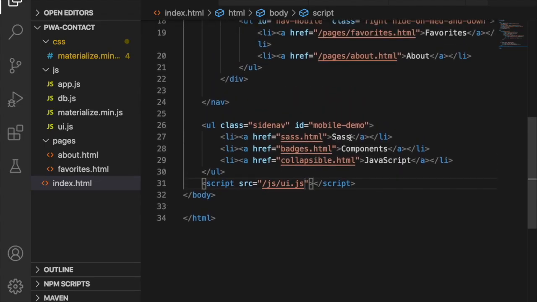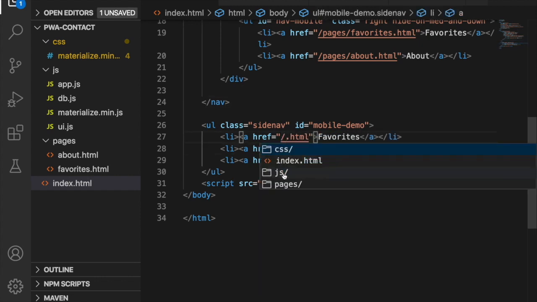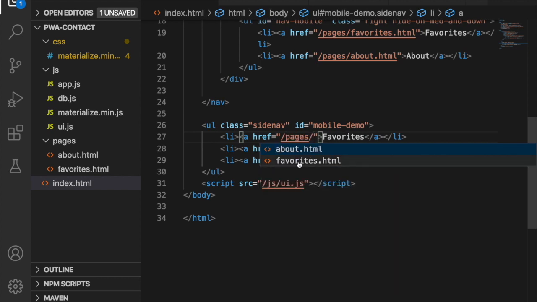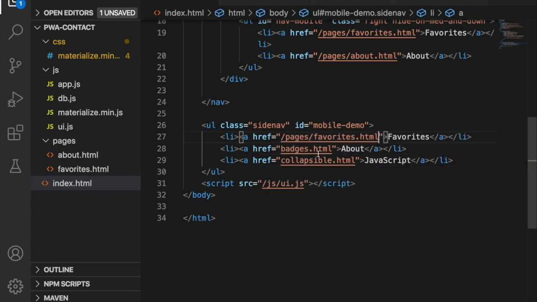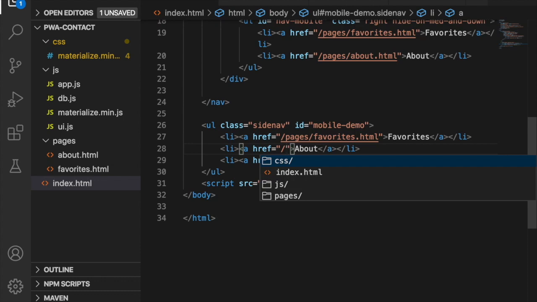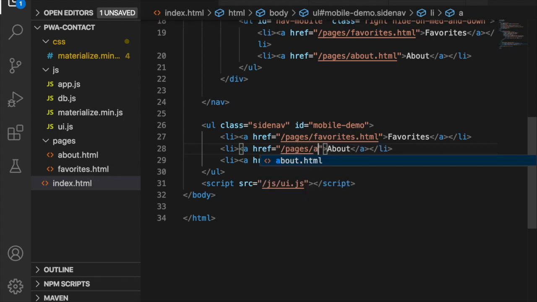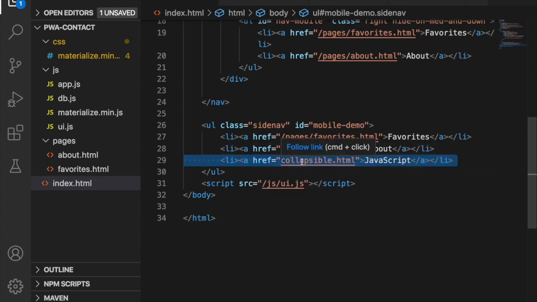So now we are going to correct this to favorite and also about. We link to the pages and favorite, and this one we link to the pages and about. And actually we should add a home here.